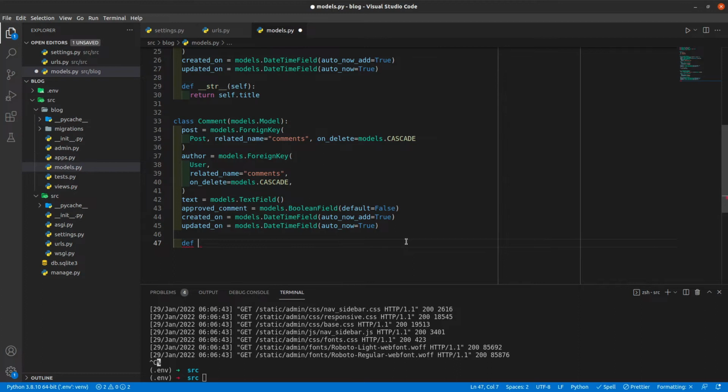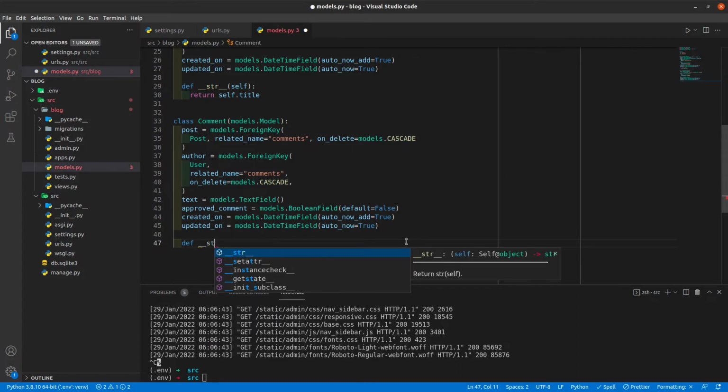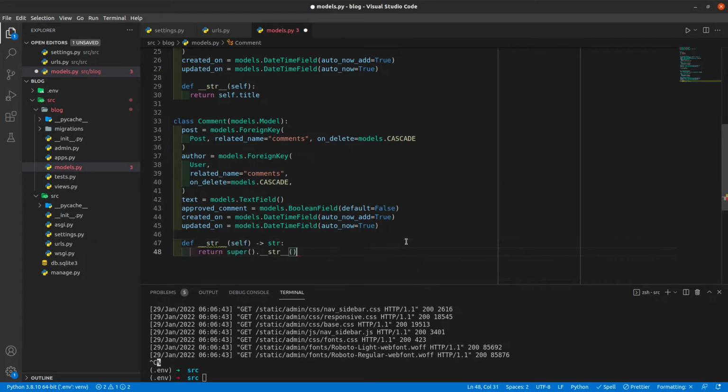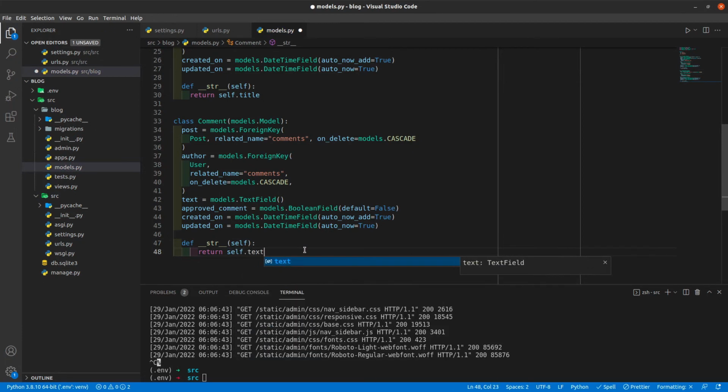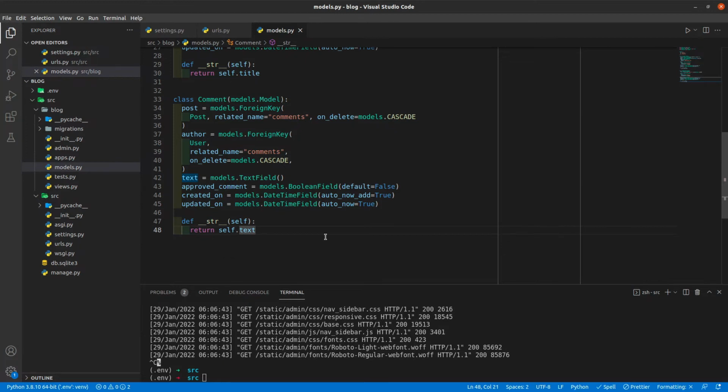And then we are going to have def __str__. This will take in self. I'm going to remove this and return self.text. So our models.py is done. Now let's create forms.py.